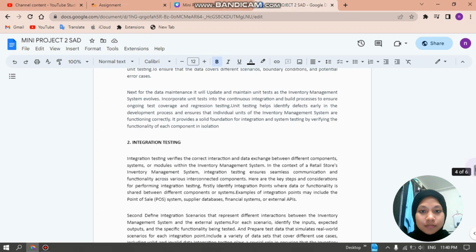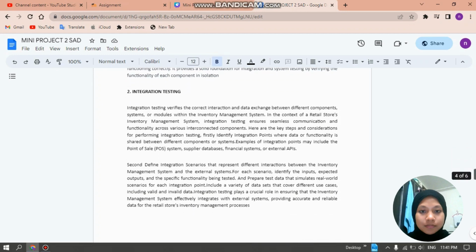Number two is integration testing. Integration testing verifies the correct interaction and data exchange between different components, systems, and modules within the inventory management system. In the context of a retail store inventory management system, integration testing ensures seamless communication and functionality across various interconnected components. Here are the key steps and considerations for performing integration testing.